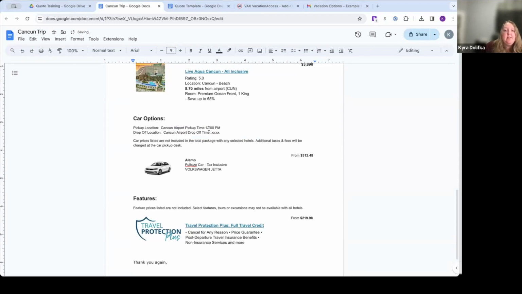It just has something to do with how VAX shows this information. So I'm going to delete this. So what you would do is make sure you put the pickup and drop off time that match what you put in VAX, which should be related to your flight times.